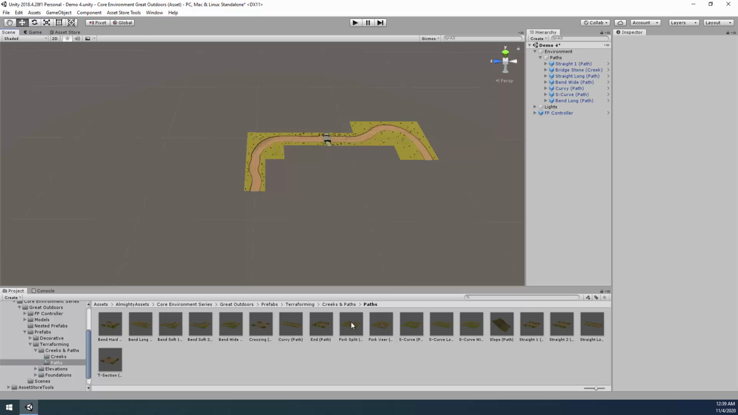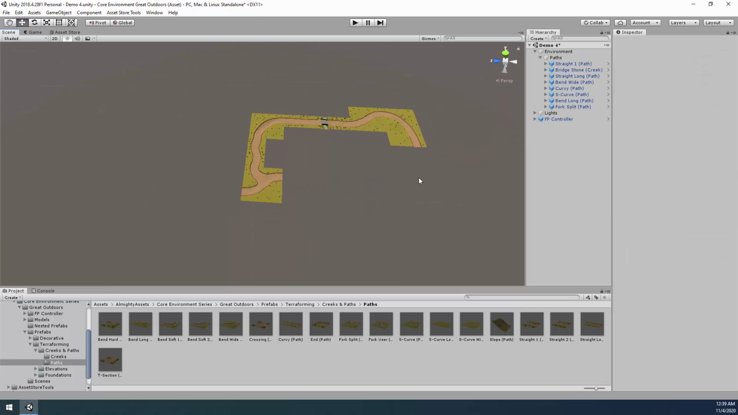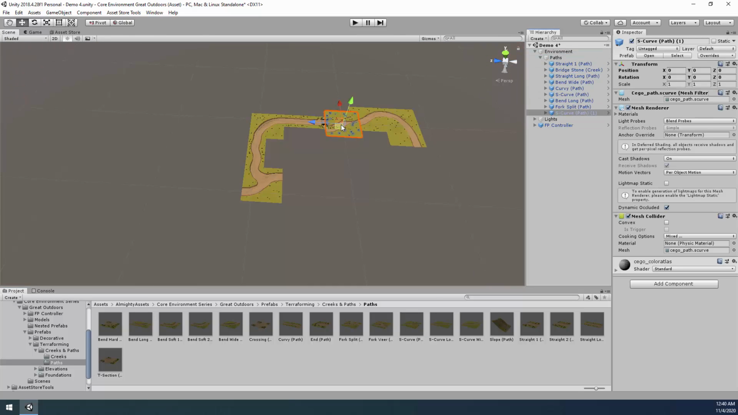Okay, let's do a fork split. We're going to want to line this up, so let's rotate this 180 degrees. Snap that like that. I want this to come and connect with that, but this is going to do something too. Okay, how about let's grab one of these S curves and bring that in. Hold it on control. Snap that over there.